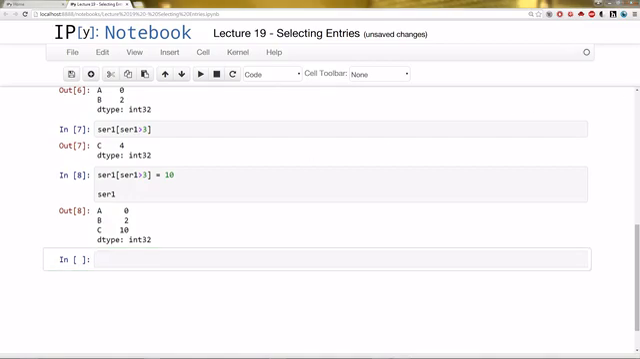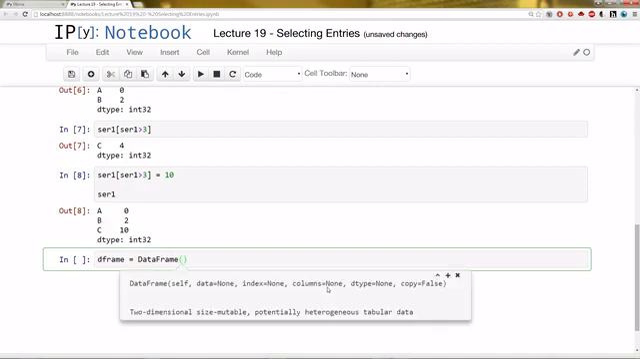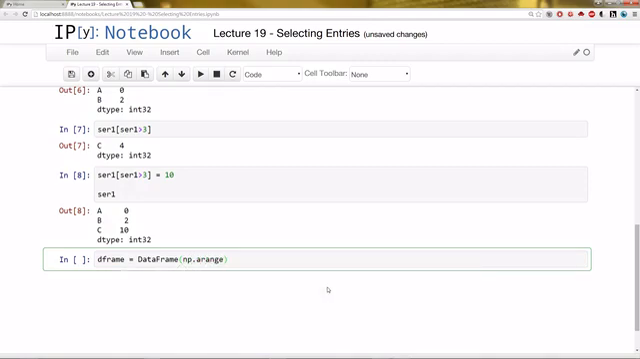Awesome. So now that we've seen how selecting entries works in a series, let's go ahead and see how it works in a data frame. So we'll start by making a data frame. First thing we're going to pass are the actual entries, those values. We'll do it by just getting an array of 25 entries, and let's go ahead and reshape this into a 5 by 5 array, or a matrix, sorry.